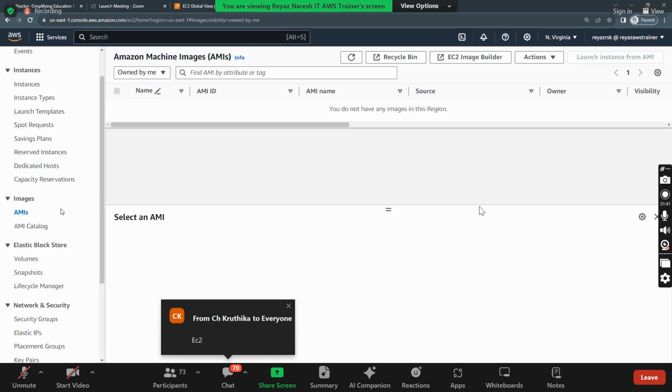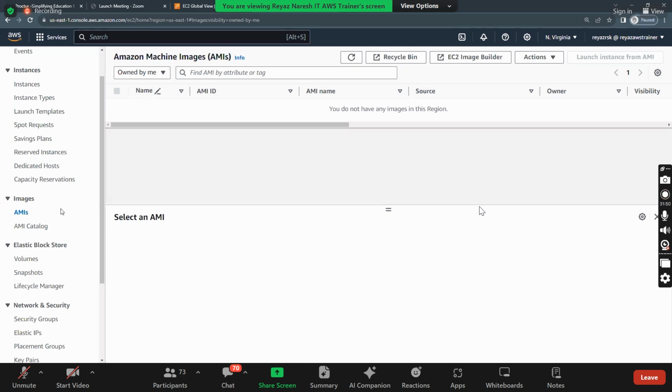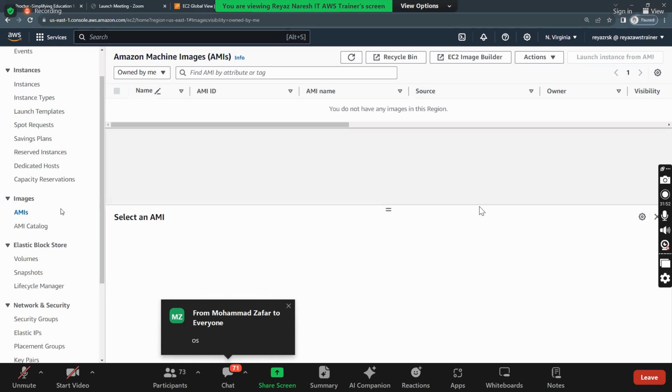And I told you that AWS has predefined AMIs, right? We can also create our own AMIs. What is that AMI called? Custom AMI. But AWS also has predefined AMIs. So if you come here, AMI catalog. What is a catalog? All the items, a collection, right? Catalog, collection.